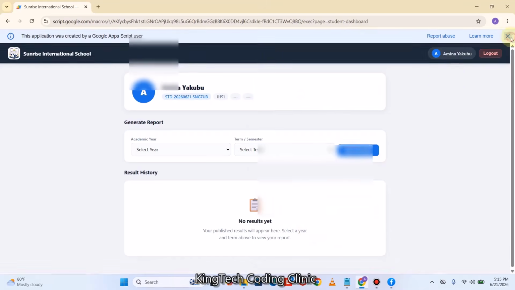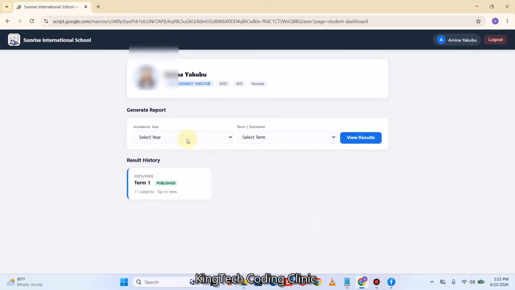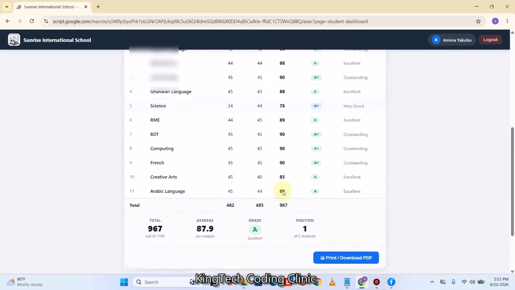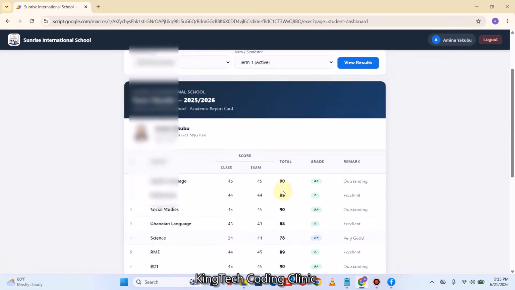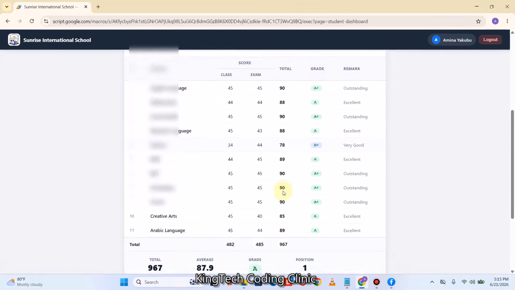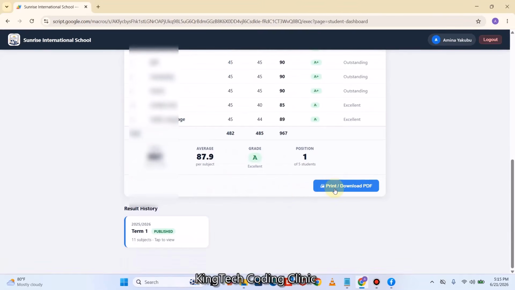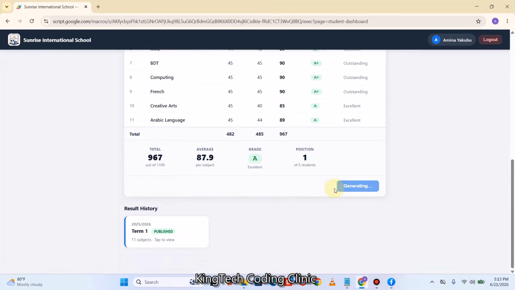All right, so now from here, they'll be able to view their results. So by choosing the academic year, the term, which is term 1, and then just clicking on view results. And there you go. So you have the results displayed here. There we go. So now if you want to print it out, you can just click on print, download PDF.